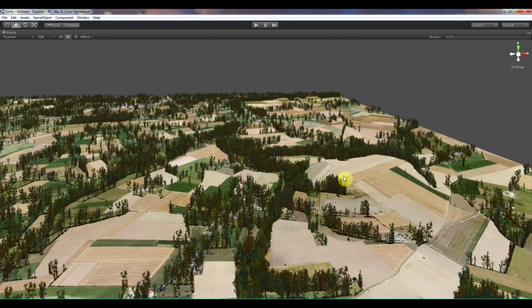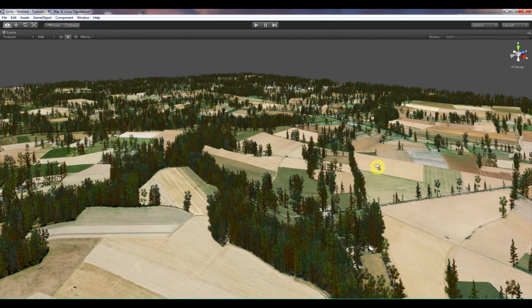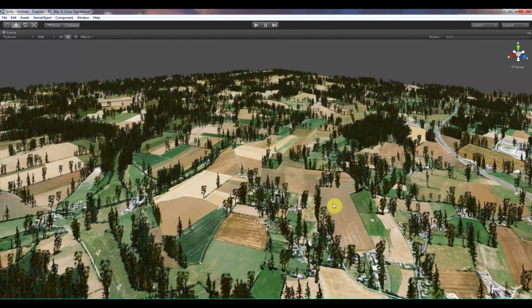So let's take a look in full screen. You can see how fast you can make a placement based on image colors.